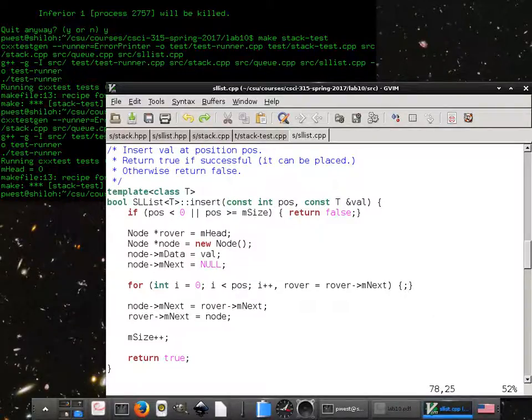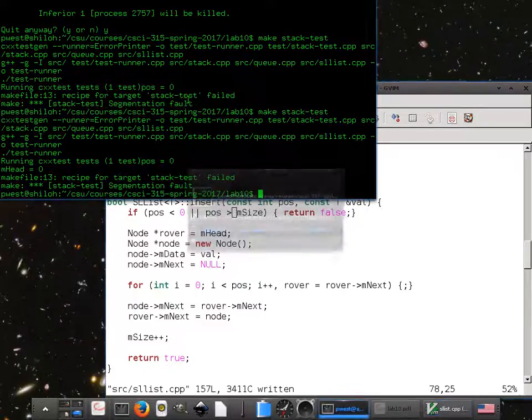This doesn't make any sense. Why would it be greater than or equal to? Wouldn't it just be greater than? Because if it's equal to m size, then that means you're adding to the end of the list, right? Yeah. Right, so this should be greater than or equal to. No. I mean, it should. That's what it should be.